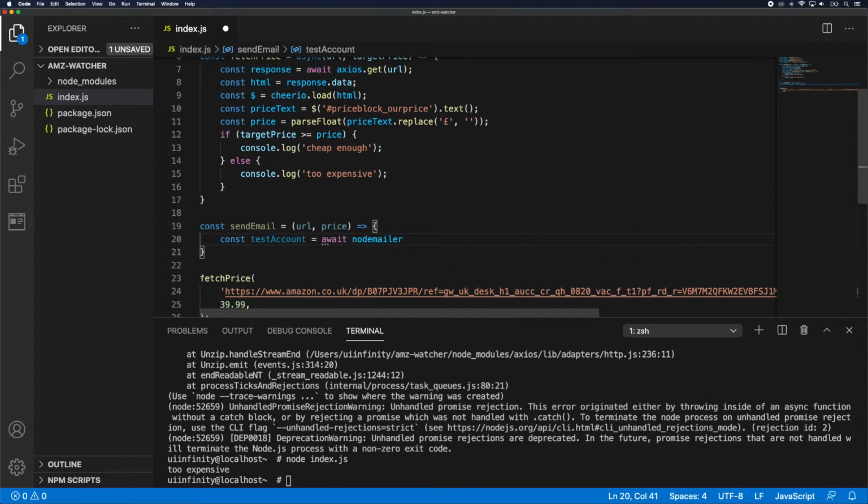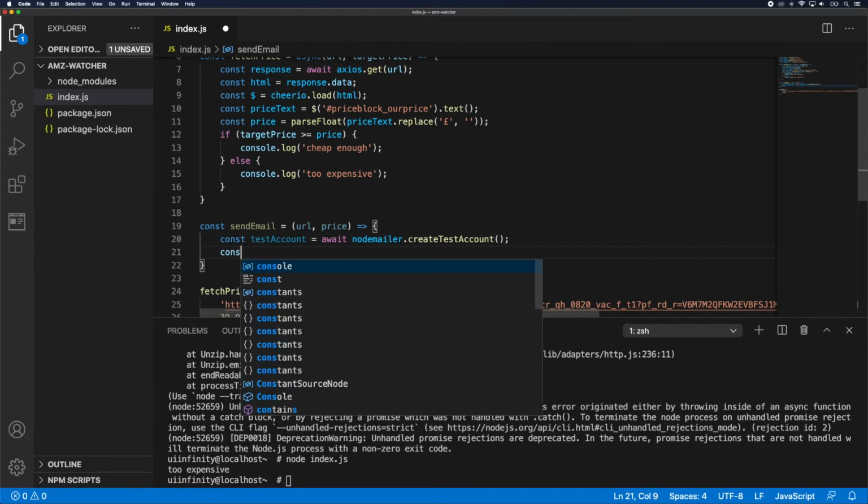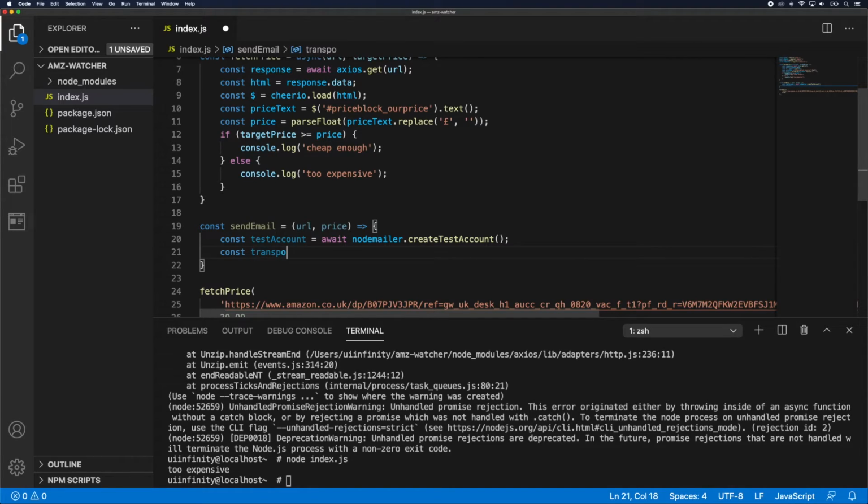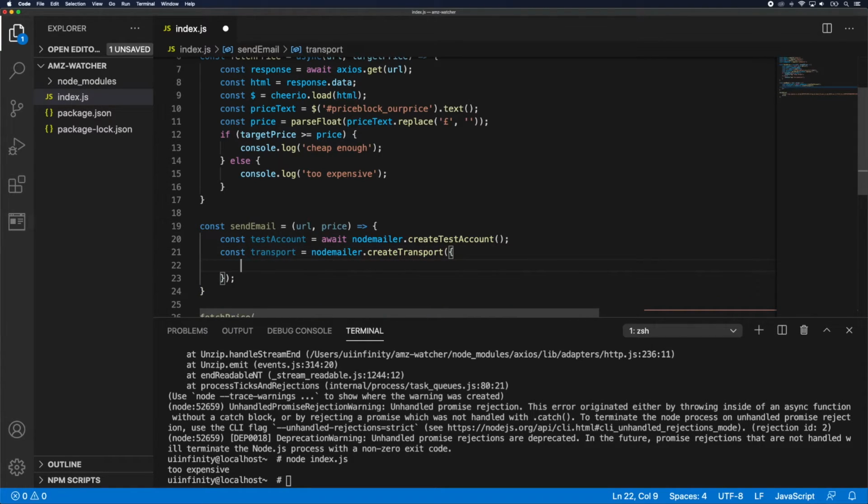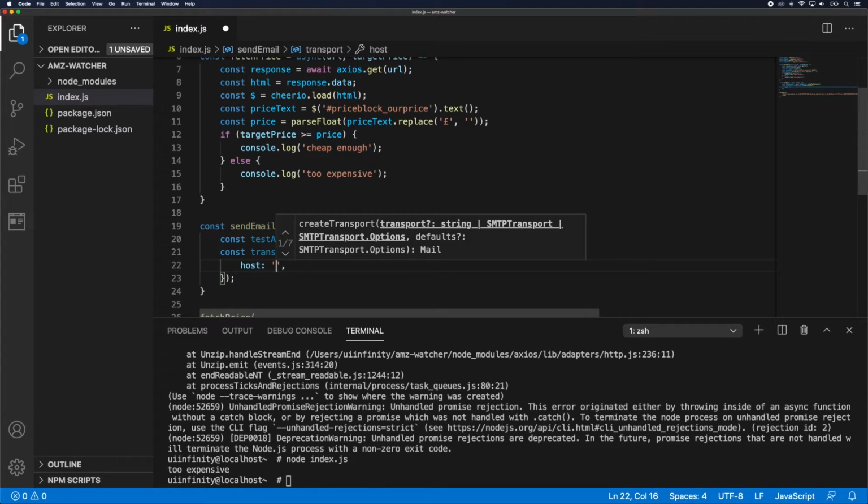And so Nodemailer actually does come with a few tools for doing that. So you can actually create a test account in code, which is quite useful. And then what we're able to do is, when we create the transport here, I'll just show you, there are a few settings that we're going to have to add in, but we're actually able to pass in our test account user credentials from there.